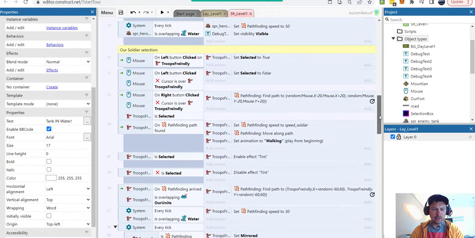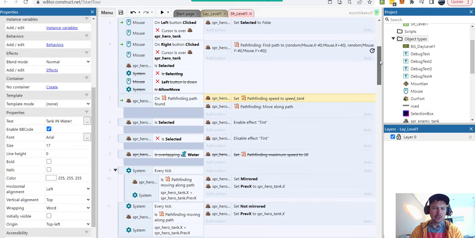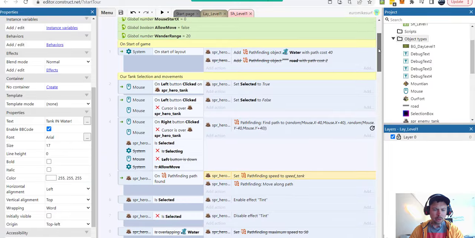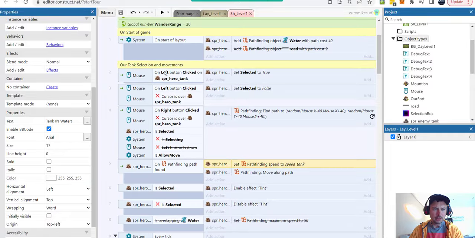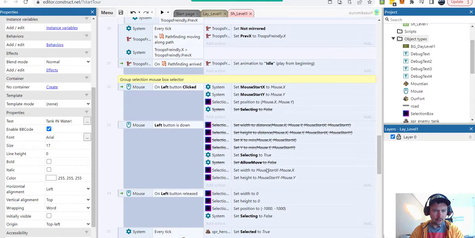Another issue we have is that our code is getting pretty long. Especially I had to copy my movements and selection features from the tank to my soldier. To organize it, I created comments and I moved my events into certain groups. You can see these events will execute on start of the game. Then we have tank selection and movements of the tank, all these commands. Then our soldier selection and movements, similar. Then we have group selection and mouse box selector, which I'll explain in this video.